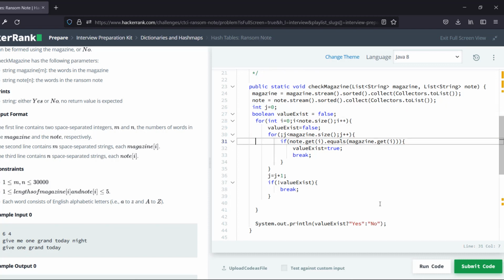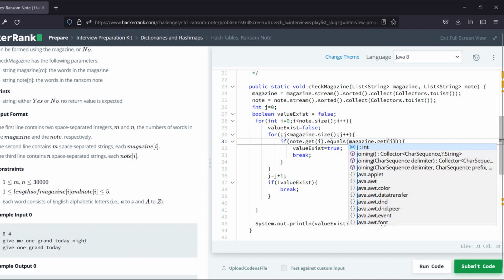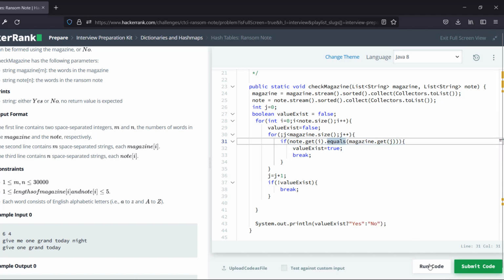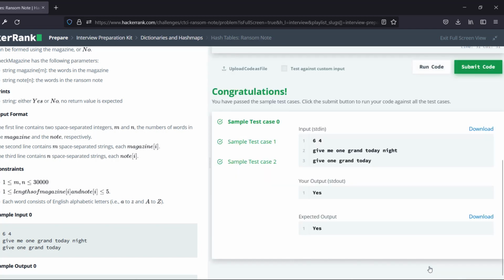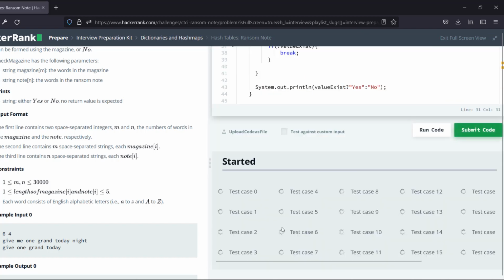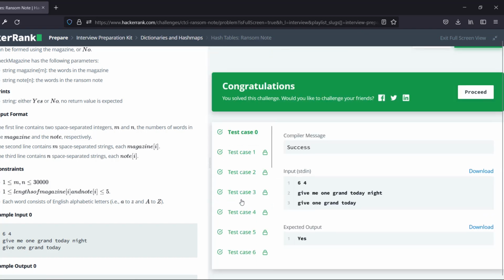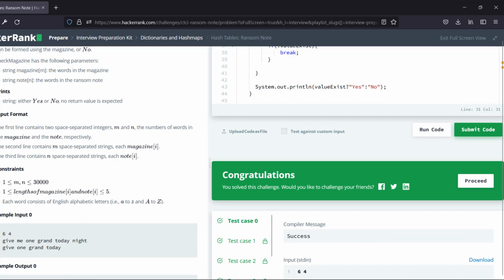Okay, I made one silly mistake here. You can see that here we have note.get(i) equals magazine.get(i). So what I will do is change it to j, and now I will run the code here. Okay, so the sample test case, all the test cases got successful, and let's submit the code. We can see that all the test cases here got successful.